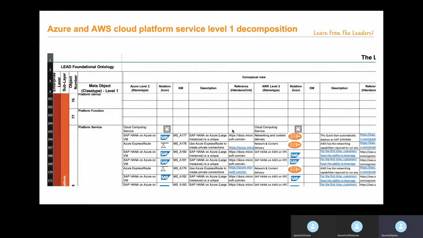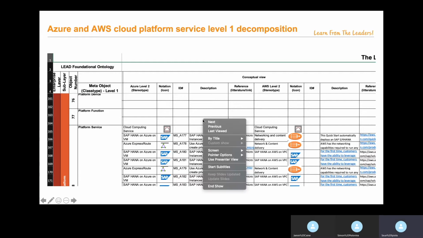So on Azure level 2, it's SAP HANA on Azure on VM and SAP HANA on Azure on AWS. I've been able to break them down. I'm going to go into E+ after my presentation so I can explain how I've been able to do this, the composition of the cloud services on both Azure and AWS. So I was able to categorize them in different subtypes, I decomposed them into level 1, level 2, level 3, and level 4, and the work they do.